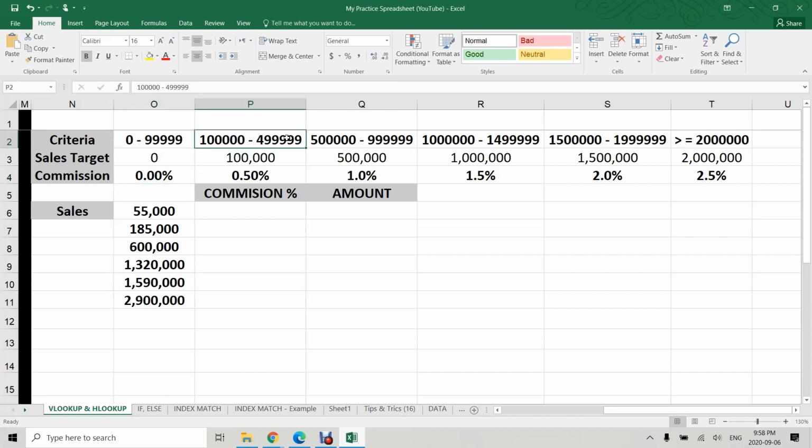From 100,000 to 499,999, it will have 0.5%. Between 500,000 and 1 million, 1%, between 1 and 1.5 million, and so on. If the data is more than 2 million, it will give me 2.5%. So this is the criteria. Because there is no exact match, I will use true.